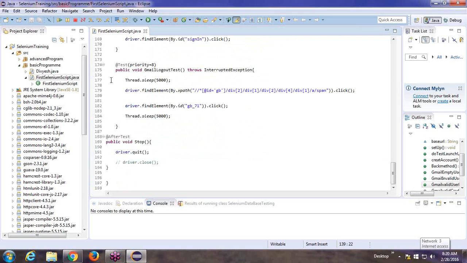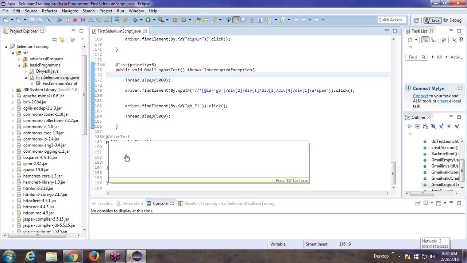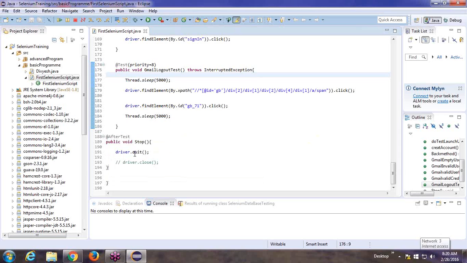We have used three annotations here. One is @BeforeTest. Second, @Test, where each @Test represents a test case. And @AfterTest means the test case execution is completed, and then this after test executes. Whatever commands we put inside it, it will behave accordingly. So driver.quit will close the entire window which is open during the execution, and driver.close means a single window will be closed, the current window which is operating, only.